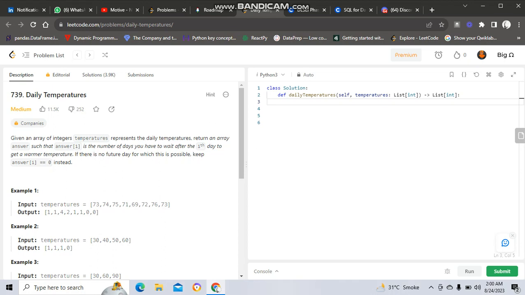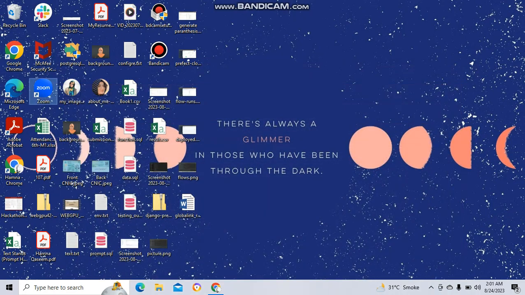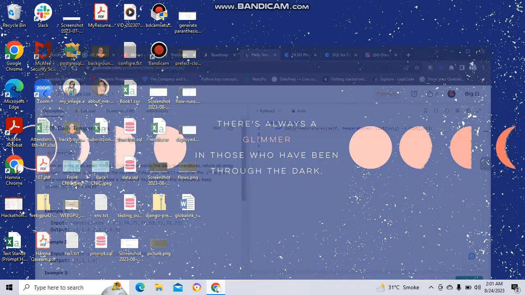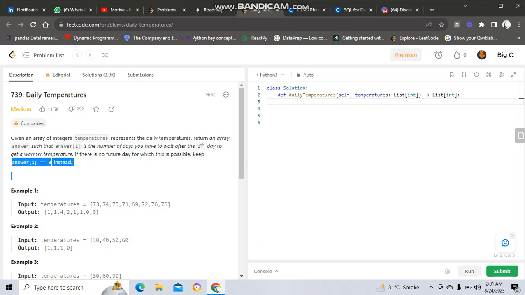So what we do to get the number is this: this is day 6. We subtract the index of the current day from the index of day 6. So 6 minus 2 gives 4. So here we get 4. Let's practice it on the whiteboard.